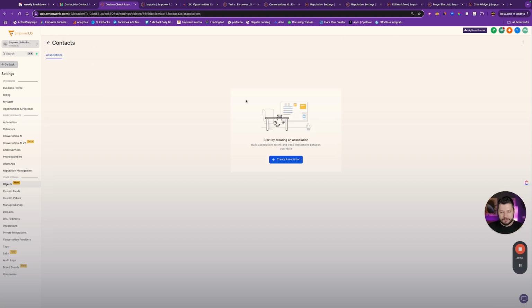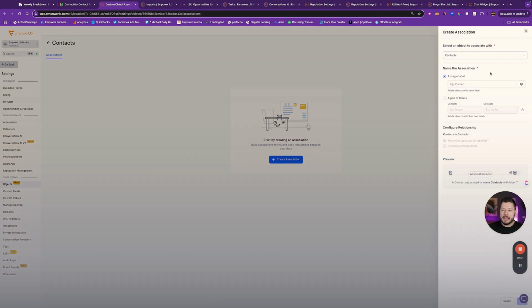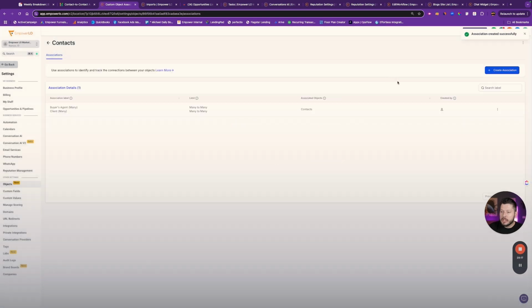If you go into here and click on contacts, we now can create a label for an association between two contacts. An example of this would be buyer's agent and client. This would allow us to label a relationship between more clients.